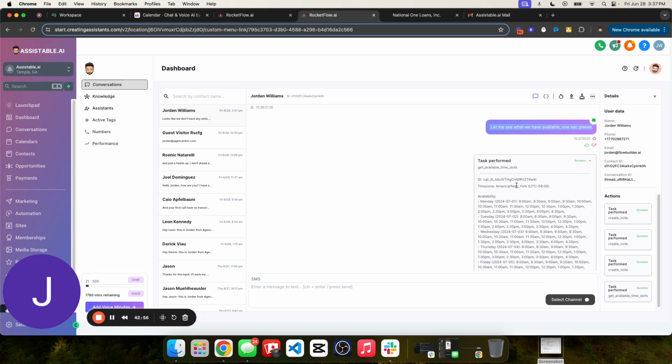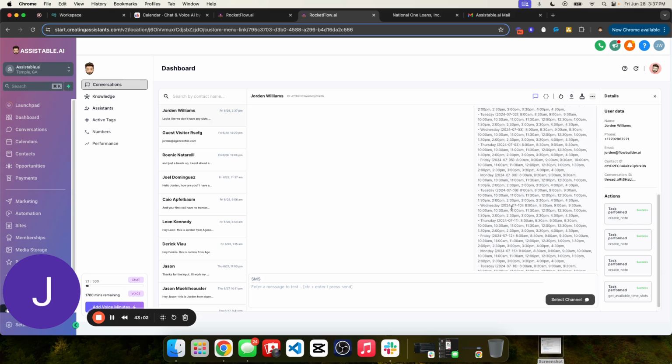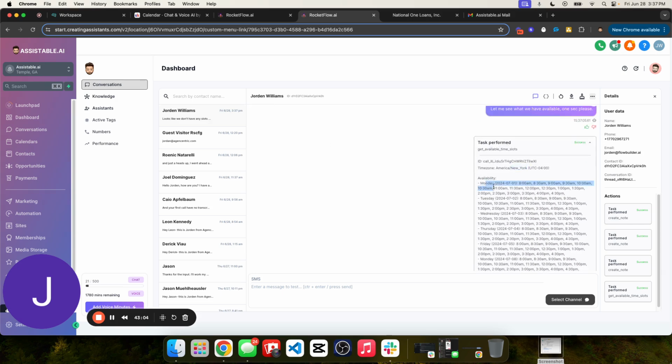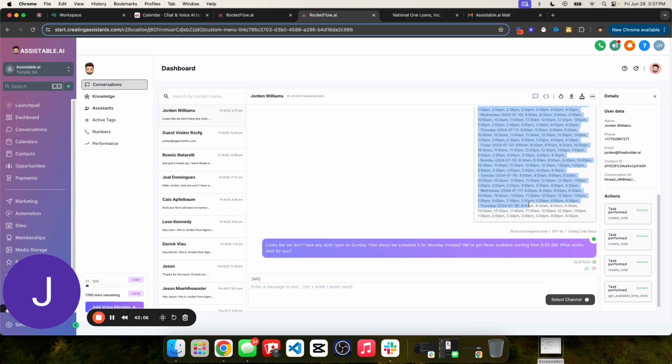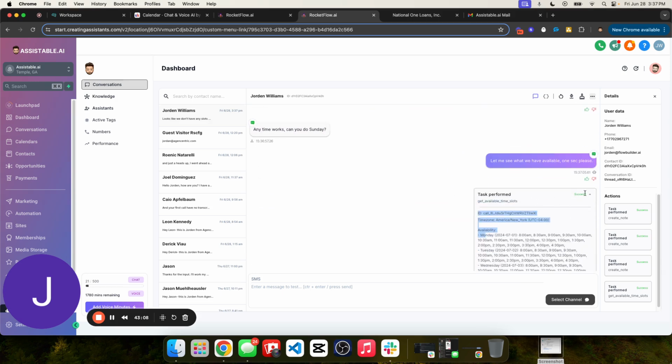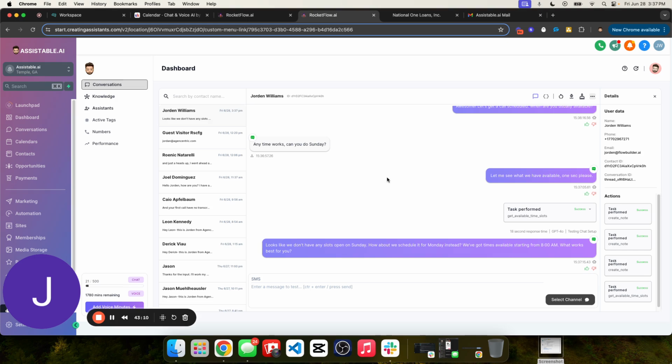And when it looked at my high-level calendar, it's setting its time zone, UTC -4, my American New York. Here's his availability all the way through, right? And with this availability, it's able to dynamically speak about it. So for example, I asked about Sunday here. I said, we don't have anything open on Sunday. How about we do it Monday instead? We've got time starting from 8. What works best for you?